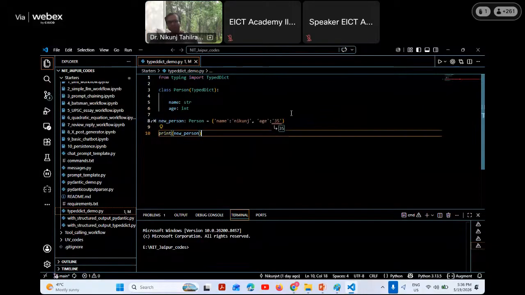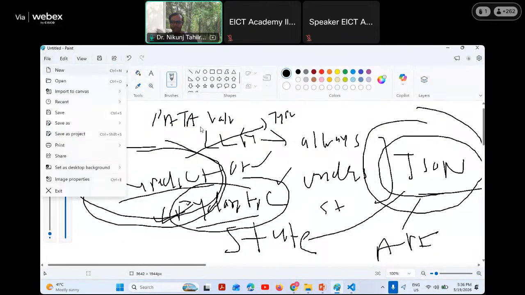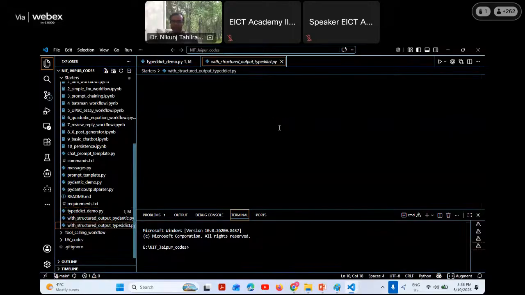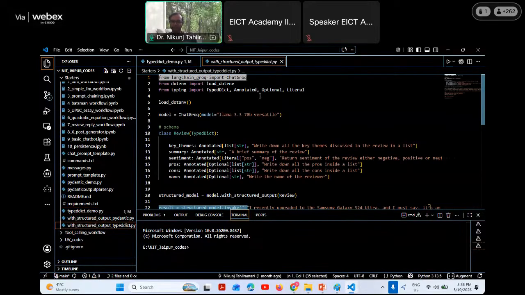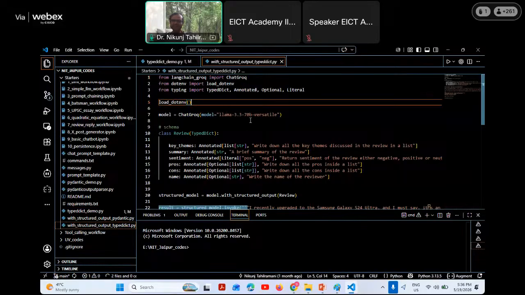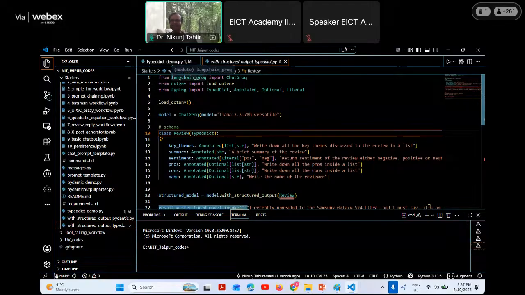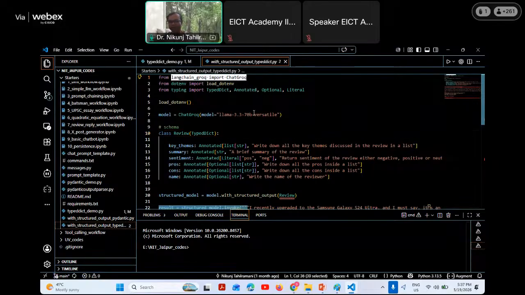Okay, so many LLMs actually support this kind of structured output. So I'll show you. This is one more example. In this example, I am using a Groq model, and I have used Llama 3.3. This is the LangChain library. Just understand the concept. Don't go into the technical detail. I am trying to explain to you what TypedDict is.